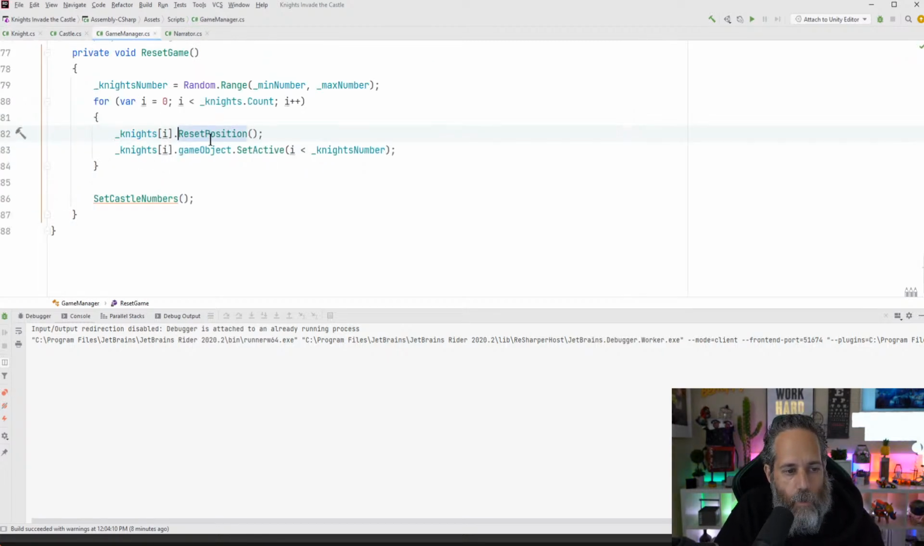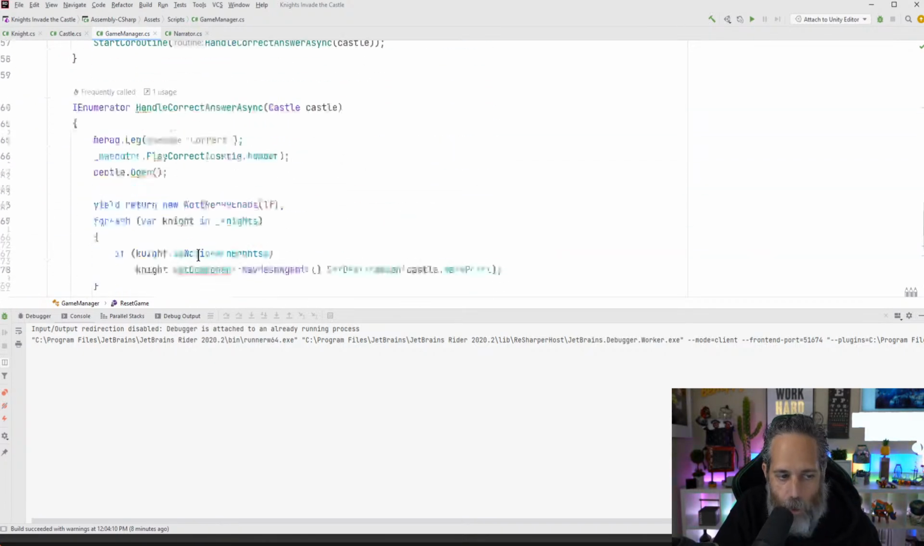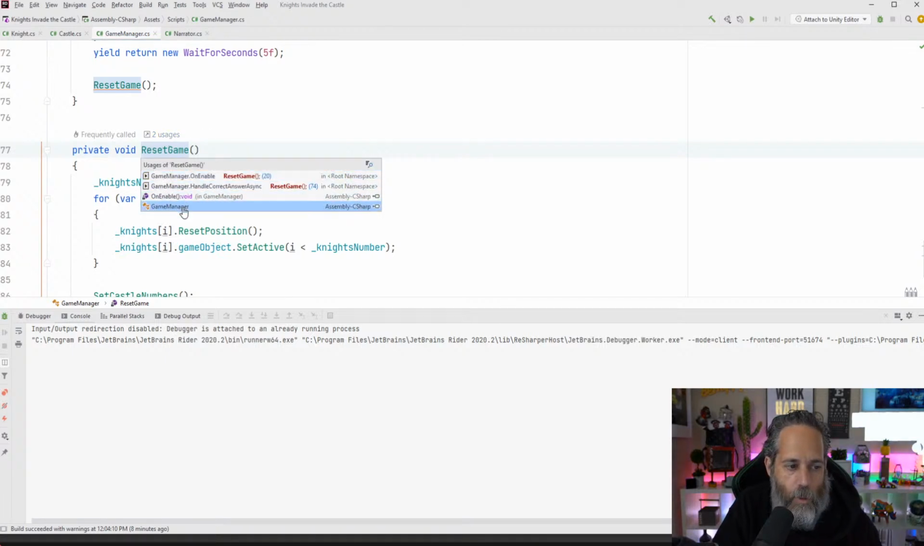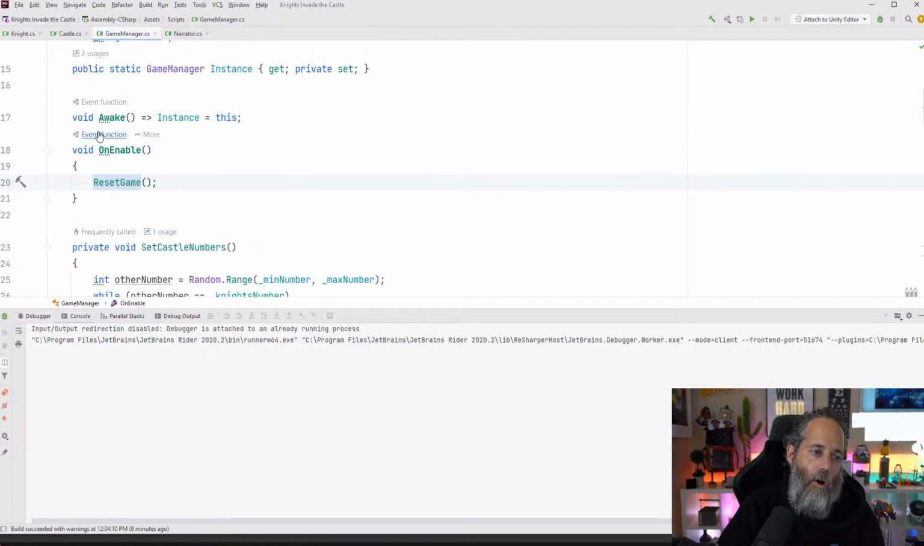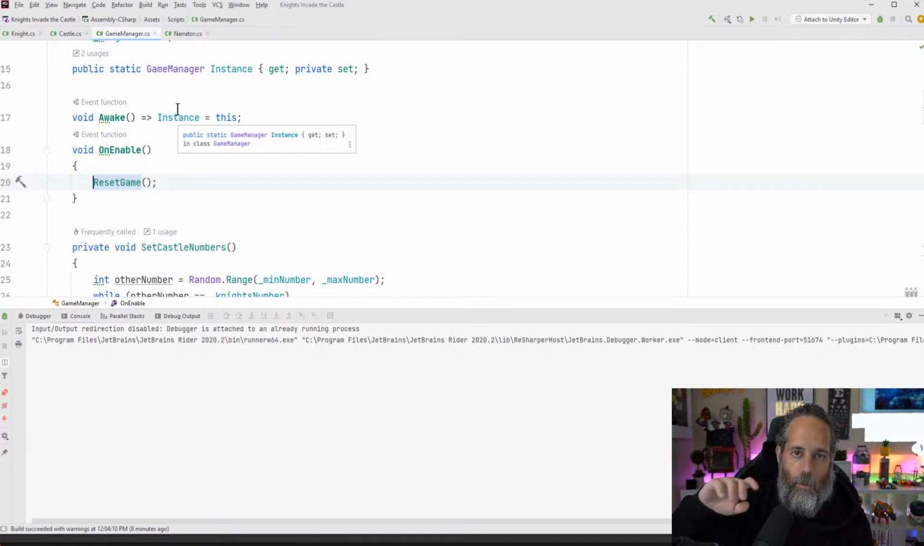So we look here, we've got reset position called from reset game. Reset game is called right here in the handle correct answer, but it's also called in one other spot. It's called right here in on enable. Now on enable is called after awake, but the way it works in Unity is that awake and on enable are called for an object, and then they're called for another one, and then another one. It goes through all the awakes and on enables for one object and then the next. It's not like all awakes get called and then all on enables. It's awake and on enable for each object, then starts get called.